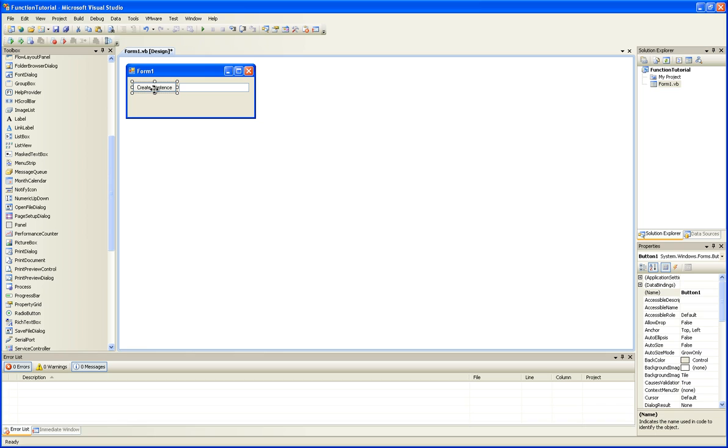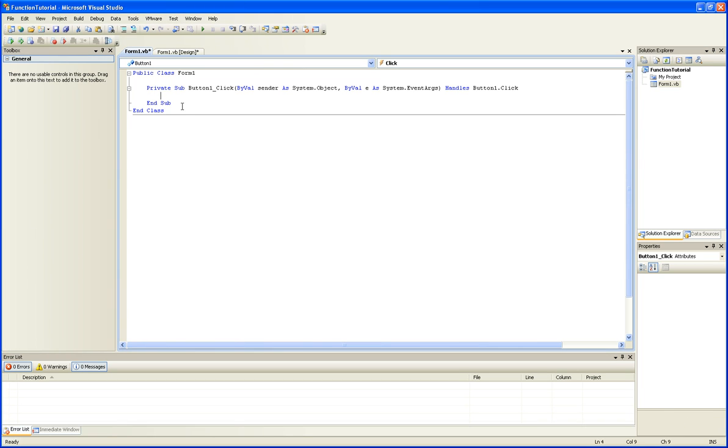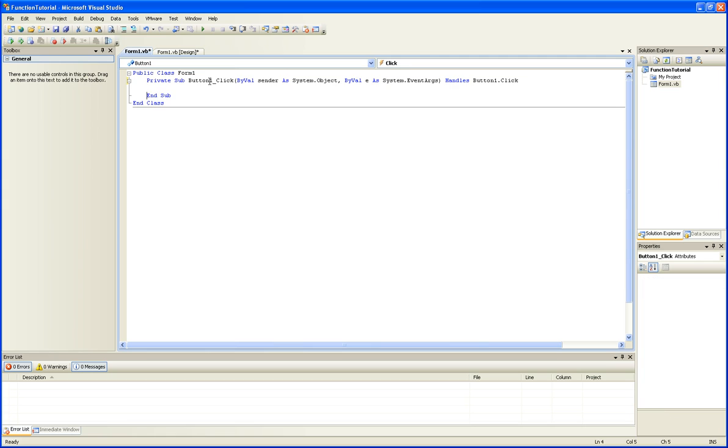We're going to double click our button, as I'm not changing its name. I don't need to change its name. We're going to leave the button one click event empty right now.